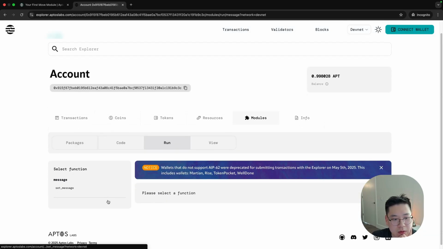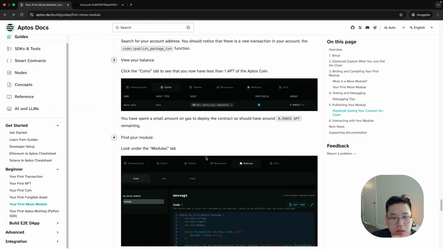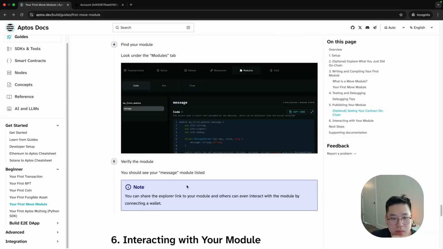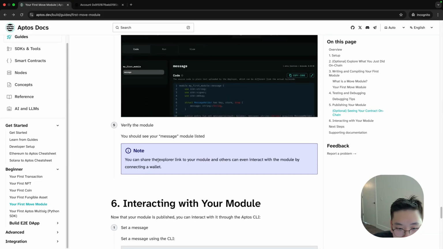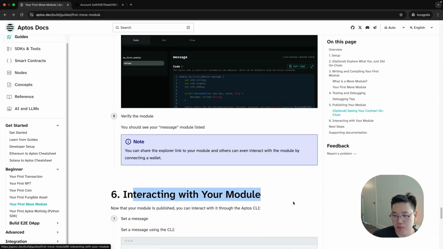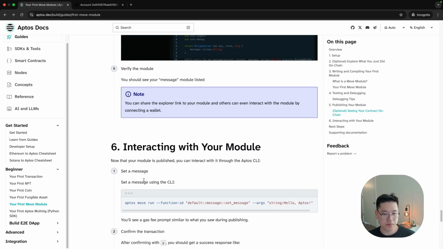Can I interact with the module here? Wait, let me go back to the guide. It probably says something about this. Okay. Yep, I verified the module exists. You can share the Explorer link to your module, and others can even interact with the module by connecting a wallet. Interacting with your module. Okay, there we go. Now that your module is published, you can interact with it through the Aptos CLI.